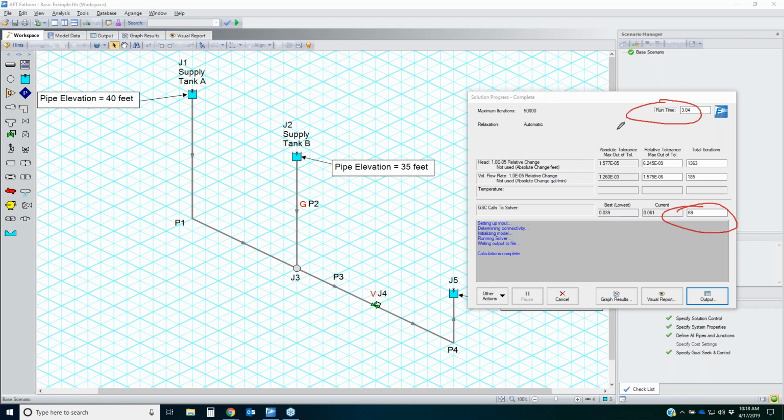Now, again, if you're really good at guessing, you have a really simple system, maybe you'd be pretty quick. But even if you went in and you were able to do this within 3 separate iterations or runs, GSC is still way faster than what you'd be able to do by hand. So let's take a look at the results.